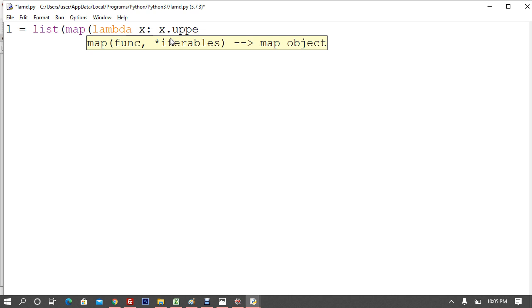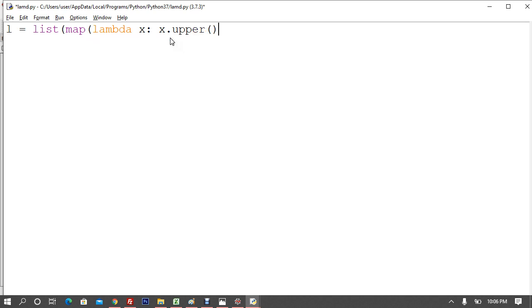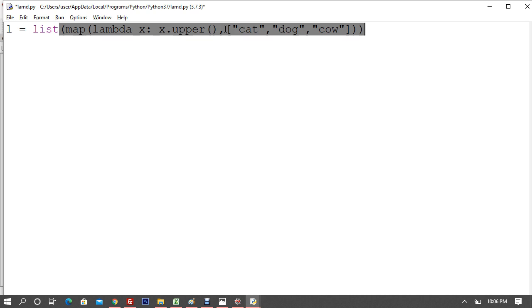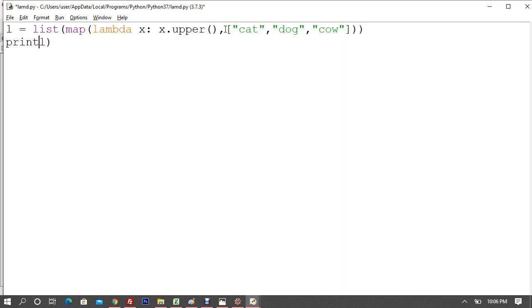I want to convert it to uppercase, right? I repeat, when you call this lambda function, you supply a value in x, you take that x and convert it to uppercase. The values are going to be as follows. Let's say I am supplying 3 values: small cat, small dog, and small cow, right? So let me close this map here, and let me print the L here.